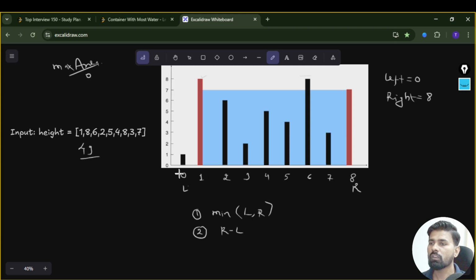Now, if you are standing at this position and you try to pour, you just have to consider the minimum of these two. So it will be 1 and 7. Which one is minimum? 1. So the length will be 1. And what is the width? The width will be 8 minus 0, that is 8. In this case, the area we are getting is 8. So we update the max area with the value 8.